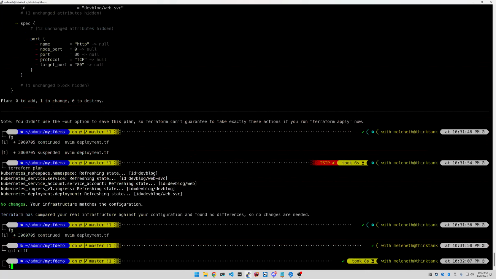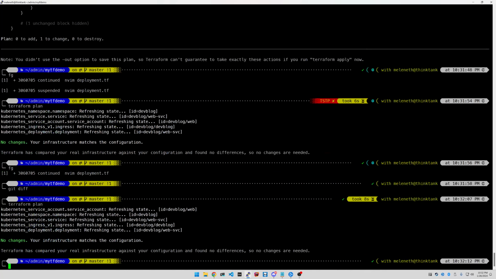and Terraform plan still shows clean. This is really good for us because this is less code that we have to maintain. So now that we have this, let's go ahead and make a commit point in Git.